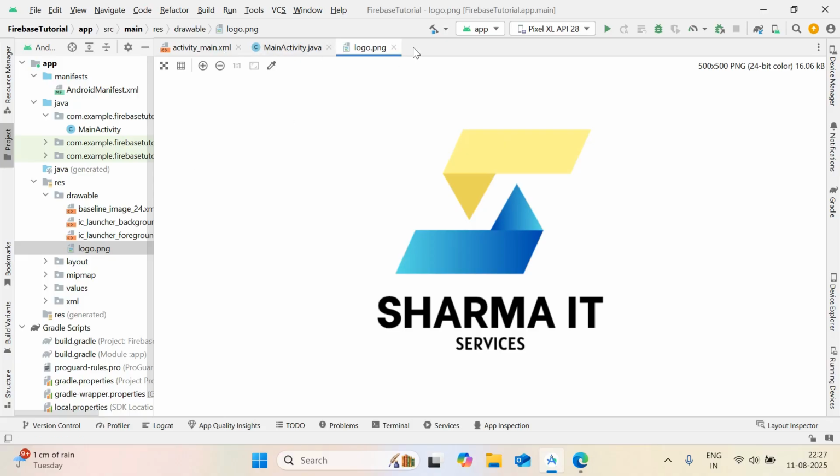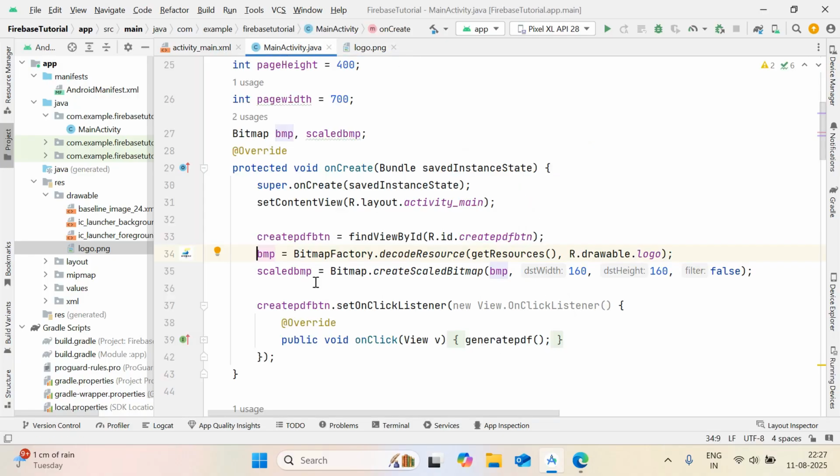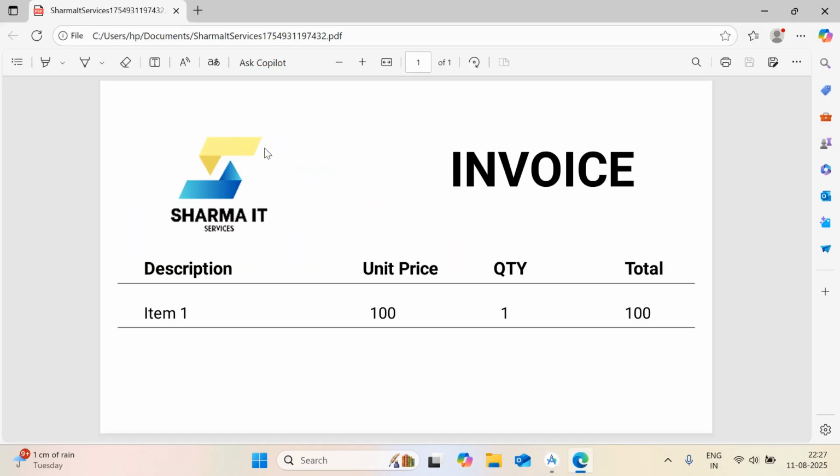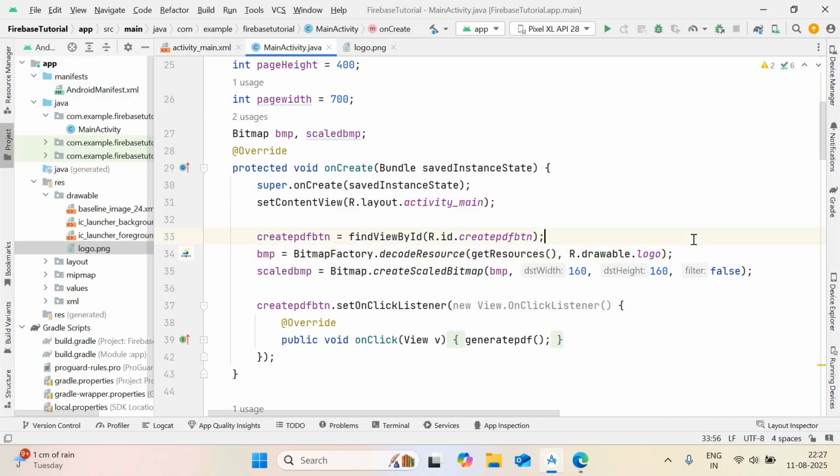So after adding this logo, come back to this MainActivity. First of all we will create a bmp, which is basically this image that you can see. This is the image that we are getting here, and then I'm simply fixing its height and width. You can see width is 160, height is 160. Then we will put the bmp inside this scaled bmp.